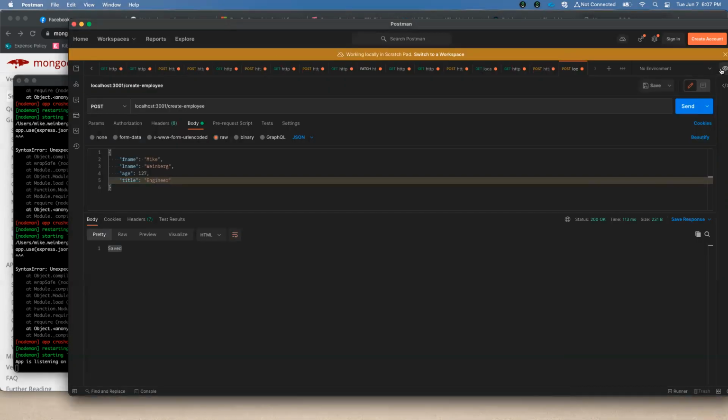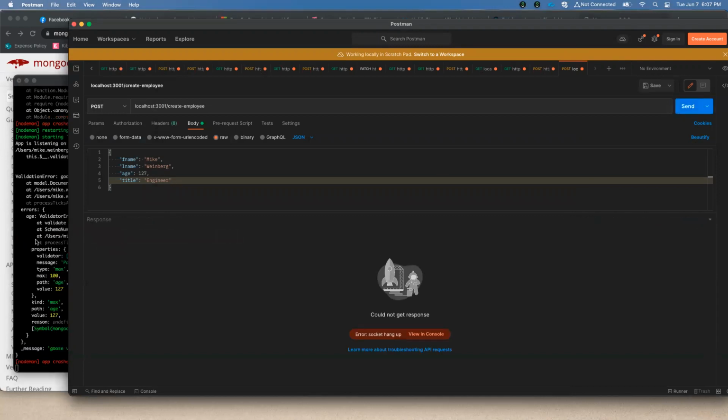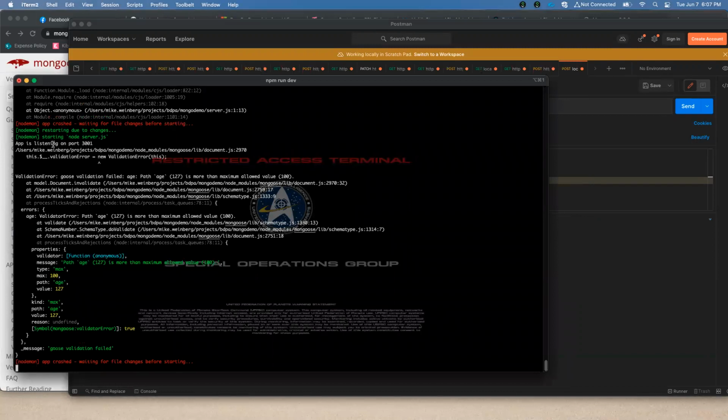So again, I'm going to crash the app. Nodemon will probably restart it. There we go. Look at that. So we see that validation failed: age is more than the maximum allowed. So we can see that our schema is being enforced using Mongoose.